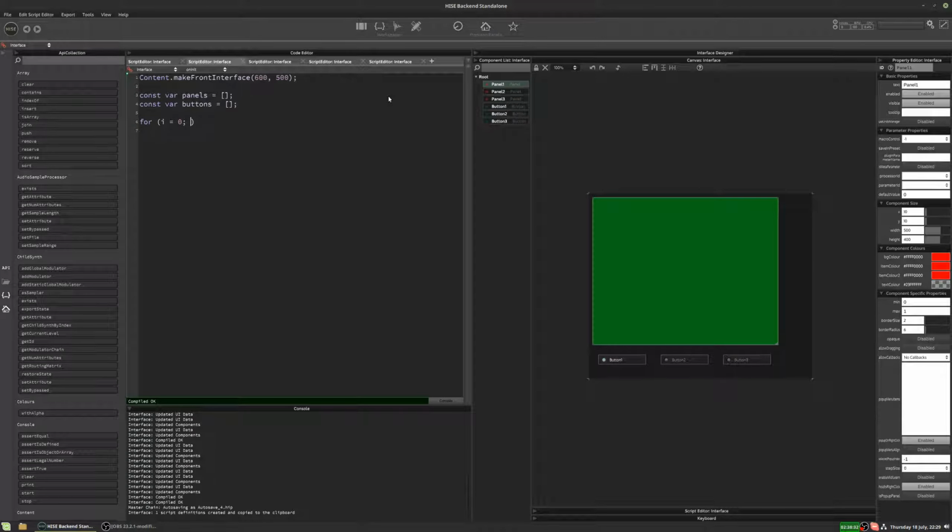And we could put the number of panels and the number of buttons into a constant. Yeah, in fact, let's do that. So we know how many we've got. So we're going to have const var num, we'll call it num tabs. And we've got 3 of them. So put 3. And then our loop, we can go i is less than num tabs, i plus plus.